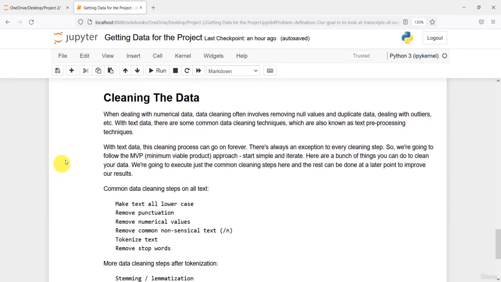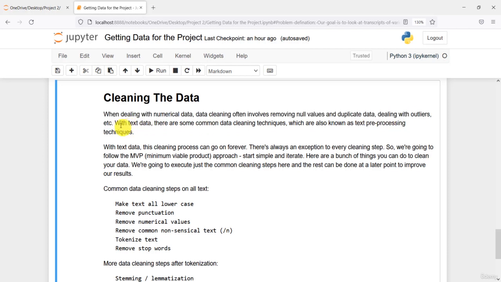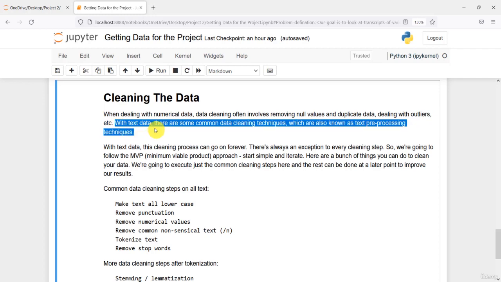Cleaning the data is basically what we do with numerical data. Data cleaning often involves removing null values and duplicate data, dealing with outliers, etc. This is what we did in project 1 because it was numerical data. We removed the null values and duplicates, handled the outliers, and everything was done in project 1. But now it is textual data. It is no longer numerical data. It is text data.